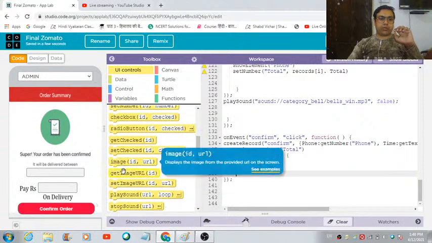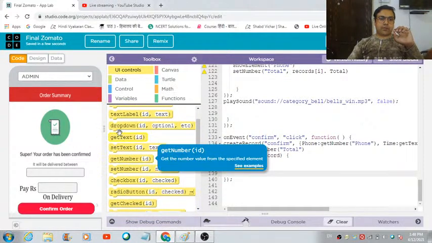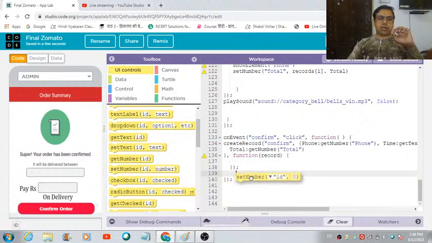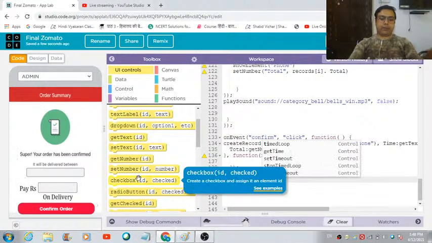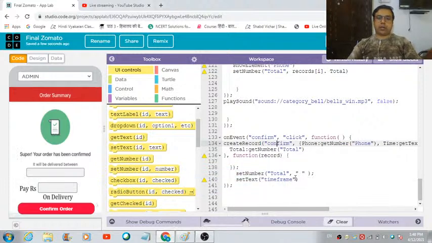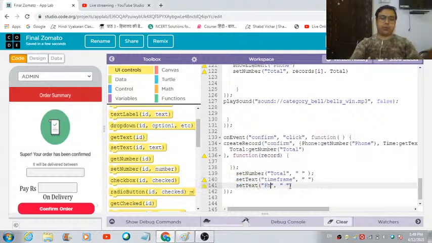So for doing that, we can make use of this set number property. Where is that? Set number. This is the one. So I'm going to make use of set number for this total named field, and I'm passing a null value. Okay, and then let's make use of the set text property for this field time frame. I would like nothing to be visible to the user, and besides, I would like to set the text of this phone named component also.